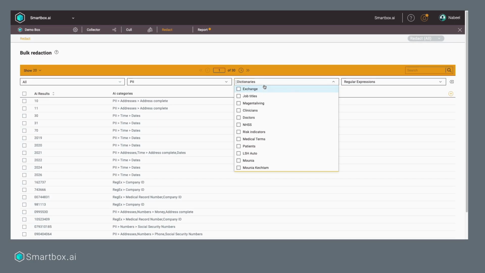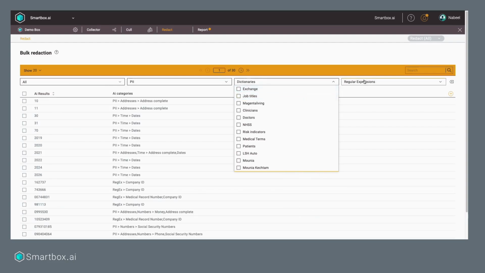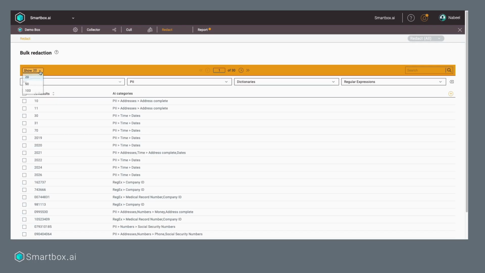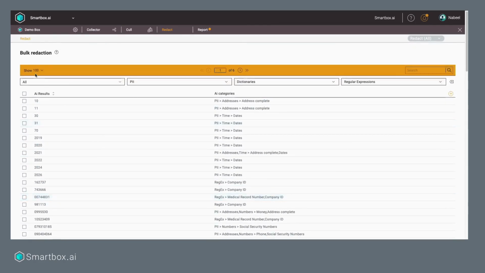We also have the dictionary detection. We can highlight one of the dictionaries to see what it has pulled. And we also have the regular expressions to be filtered by when looking for your bulk redaction. Within the bulk redaction, we also have the ability to show 100 within the same page, 20 or 50. We also have a very powerful search function which will be able to locate any type of data that you would like to bulk redact across the data set, or you would like to leave out when conducting a bulk redaction on the entire data set.